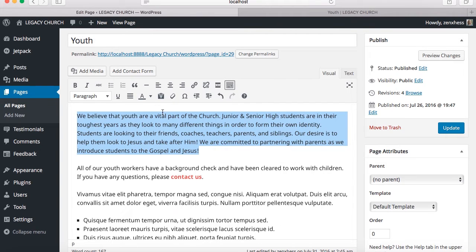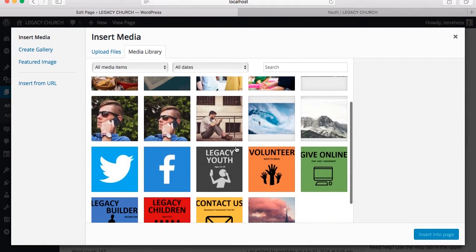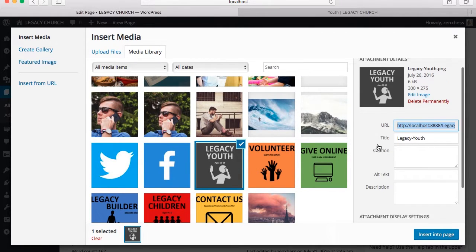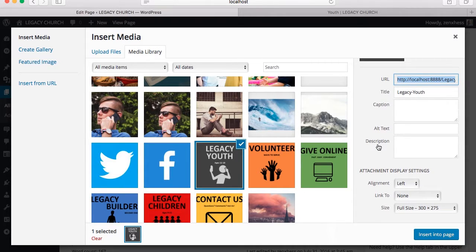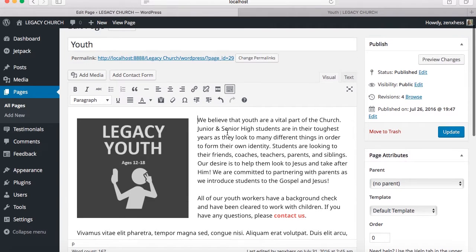I'm going to remove it really quick just to show you how to do it. So if we click right at the very beginning, if we want this image to be right there at the top, then we can click Add Media, and then we'll go to Legacy Youth. But we want it to stay over to the left-hand side, and we want the text to wrap around it. So what we'll do is we'll make sure that the alignment is set to left, and we'll also go ahead and keep it at full size. We don't want it to be much smaller than that. And we click Insert into Page, and it sets up right along the side there.